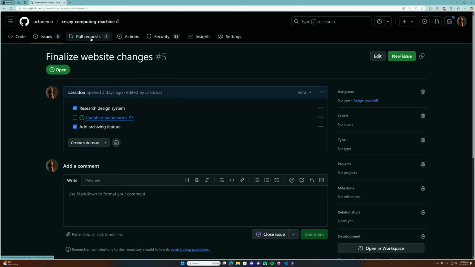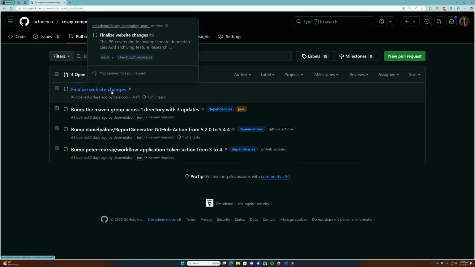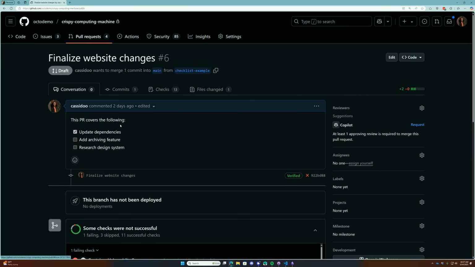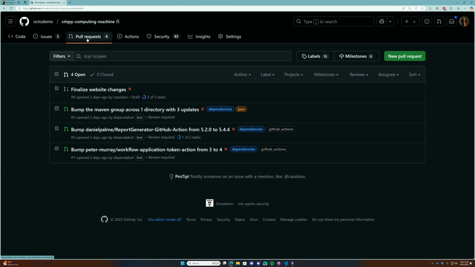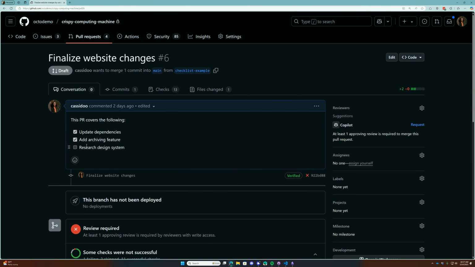Now let's just say I have a checklist and a pull request. If I have this finalized website changes in the pull request right here, it's the exact same thing. Let's just say I'm going to check off all of these items, or I could say I only want to check off a few of them. If you look at the list of pull requests in this list, you can see 2 of 3 tasks right here. And that keeps track of how many tasks are completed in the pull request before you can actually say, okay, this PR is done. And that is how checklists work in Markdown and on GitHub.